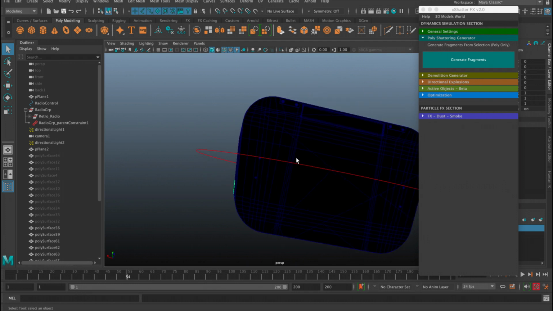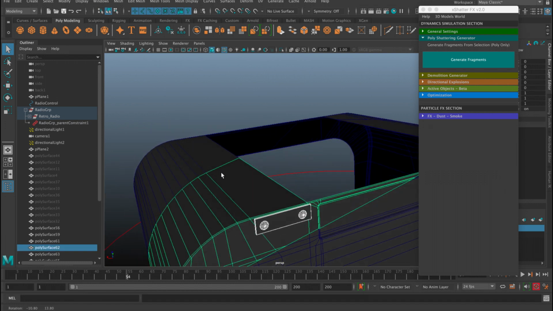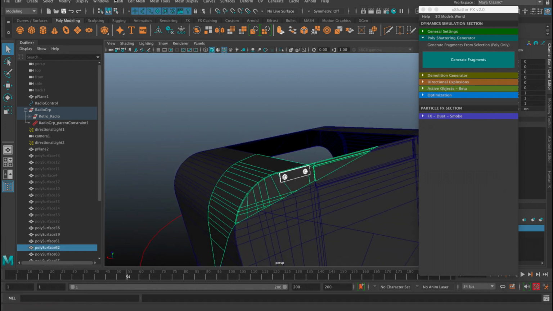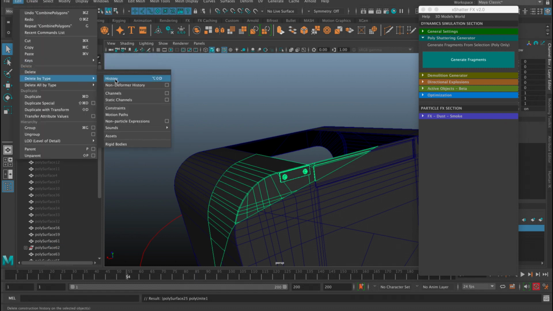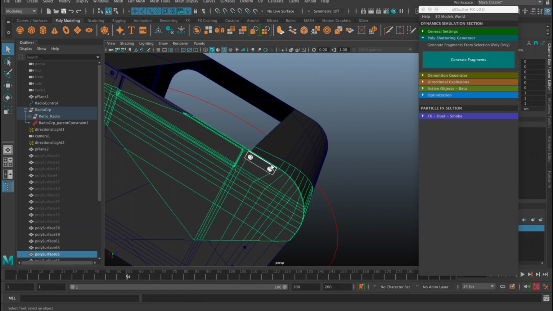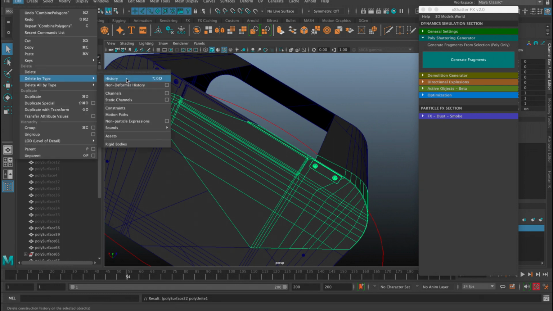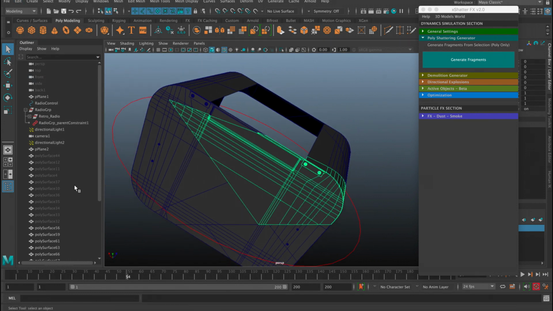The last thing I want to do is combine, for example, these guys with the closest piece to them. Then go Mesh, Combine, Delete by Type, History. And then same thing here. We just connect it to the closest. Go Mesh, Combine, Edit, Delete by Type, History. Okay, so now we combine this one as well.